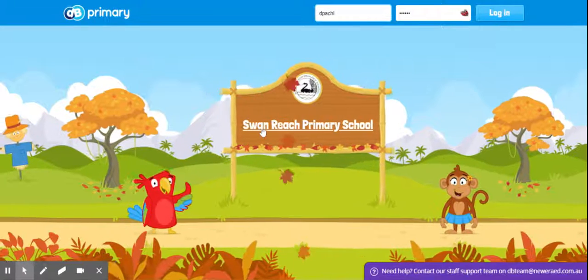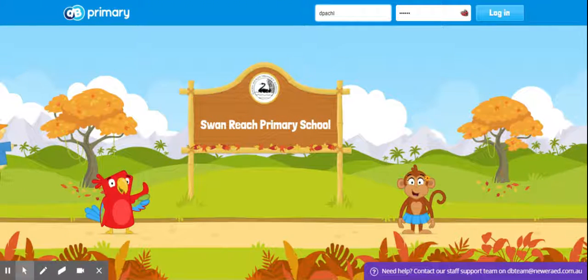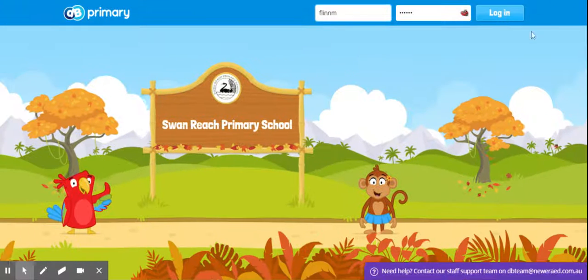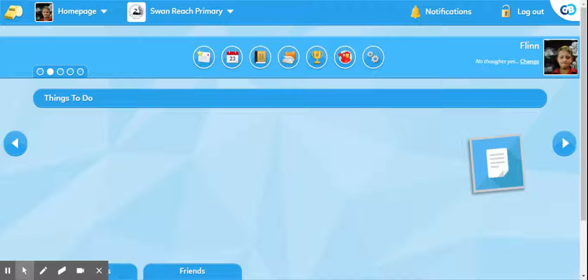Now the kids need to make sure that it says Swanreach Primary School, otherwise they won't get in with their passwords. So I'll log in as a child to show you what the kids do and what they can do. I'll log in as a child that's no longer with us. Now, as he logs in, you can see all of these things here.